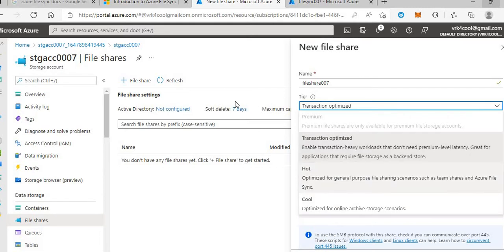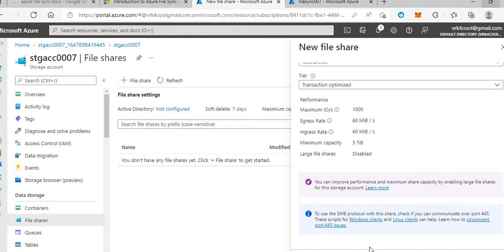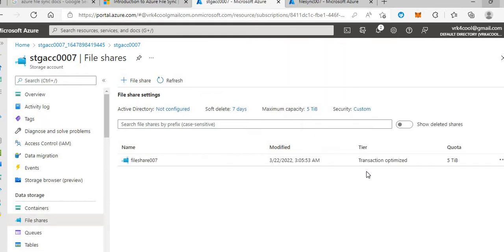If your use case is something where you just want to archive the data, then it's better to go for cool, where you're not going to access it much. But if it is a migration kind of use case, then obviously there would be more transactions happening, so it's better to go for this, where Azure will make sure that the cost is comparatively less. It is giving all the metrics based on what you have selected. So let's just create it.